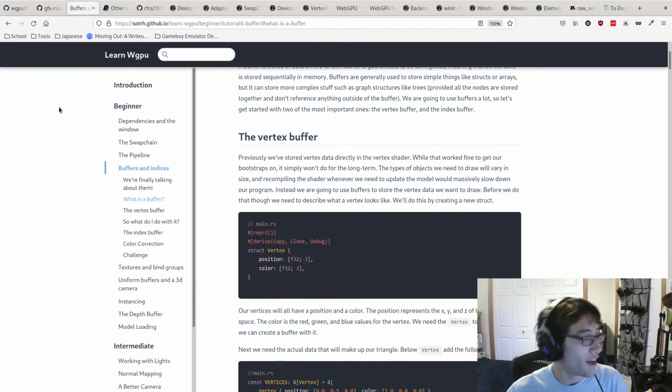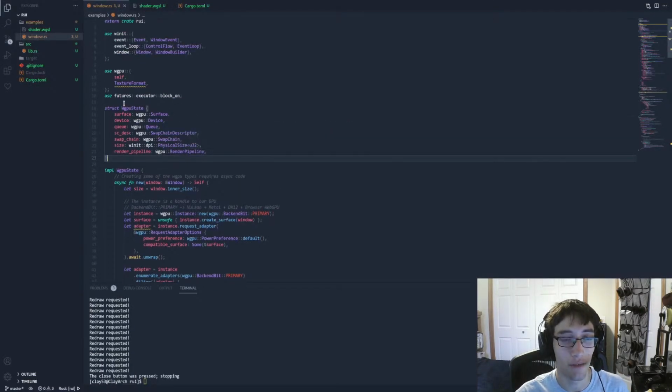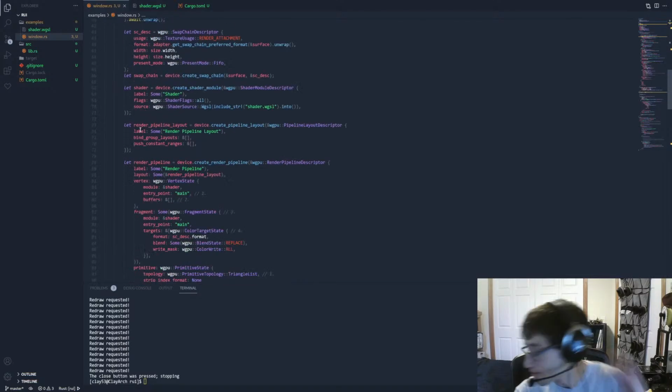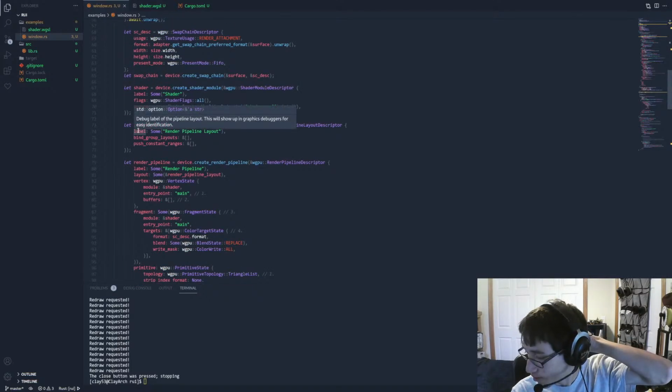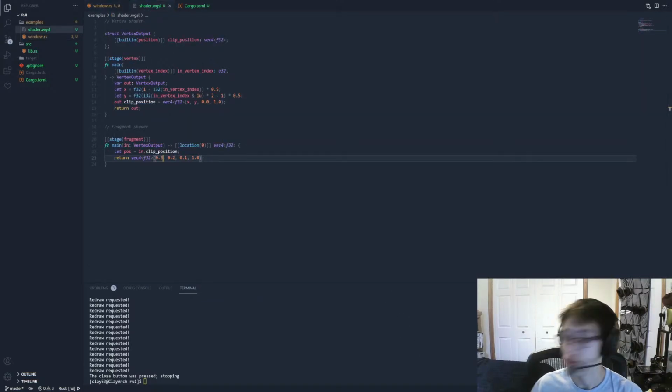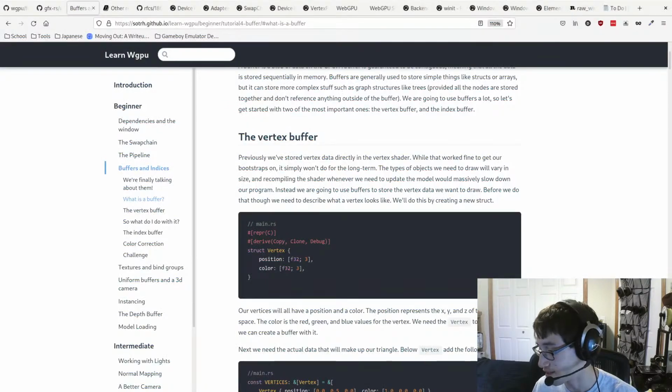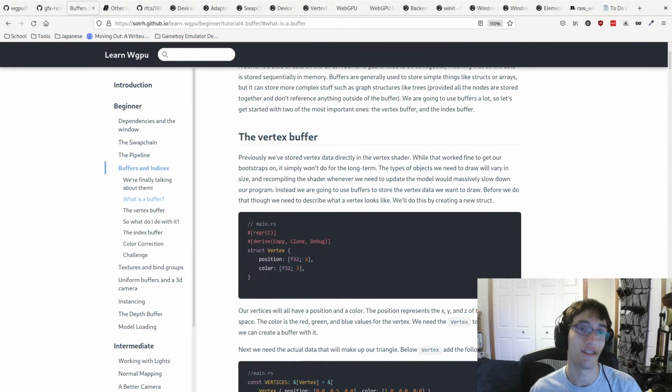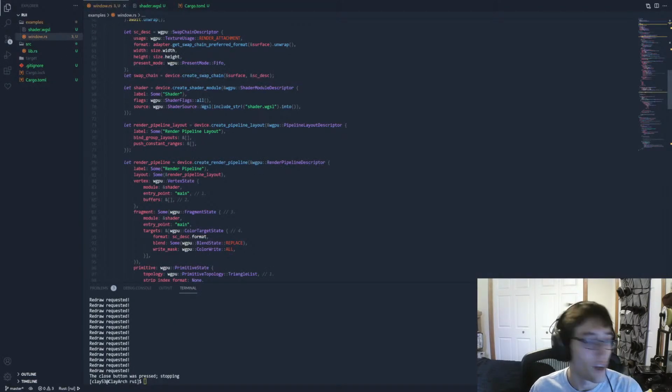Anyway, I've already gone through this tutorial a little bit. As you can see, we got window.rs. This is the window. Yeah, this is where all the code is. And we have shader.wgsl, which, yeah, that's where the shader is. Cool.